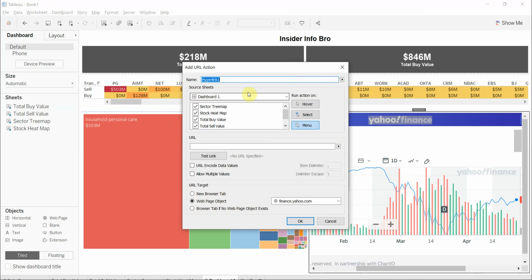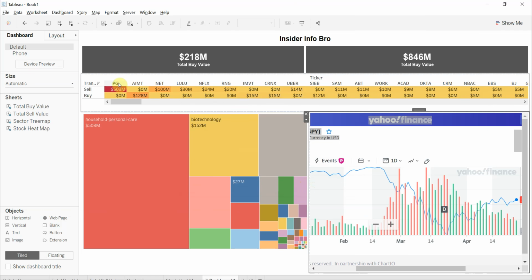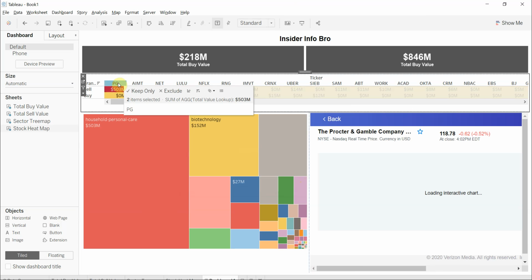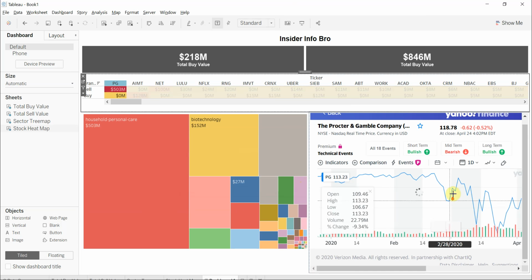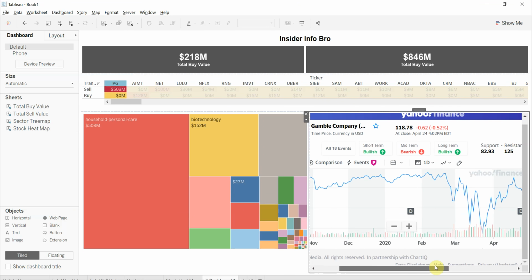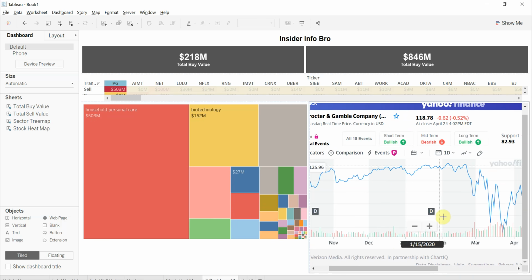Let's create this action. So more stock goodies. Select stock highlight table. Change this URL to the ticker URL. And we want this to act on this web object. So now whenever we click on like PG, this changes to be a chart of Procter & Gamble, which is really cool.